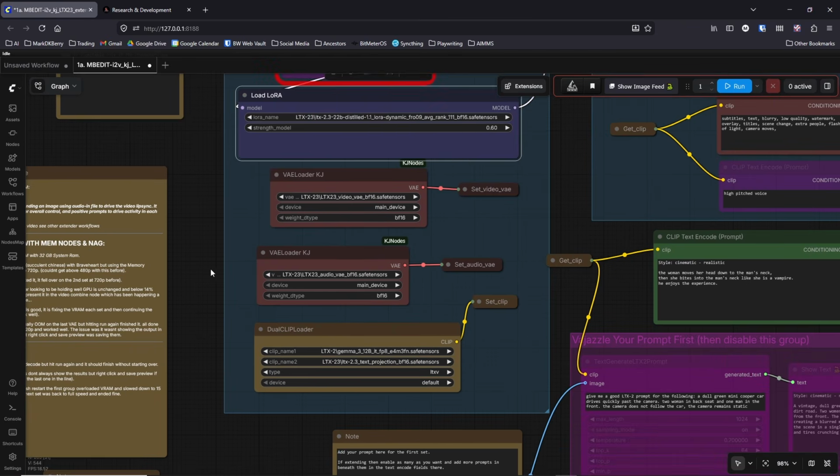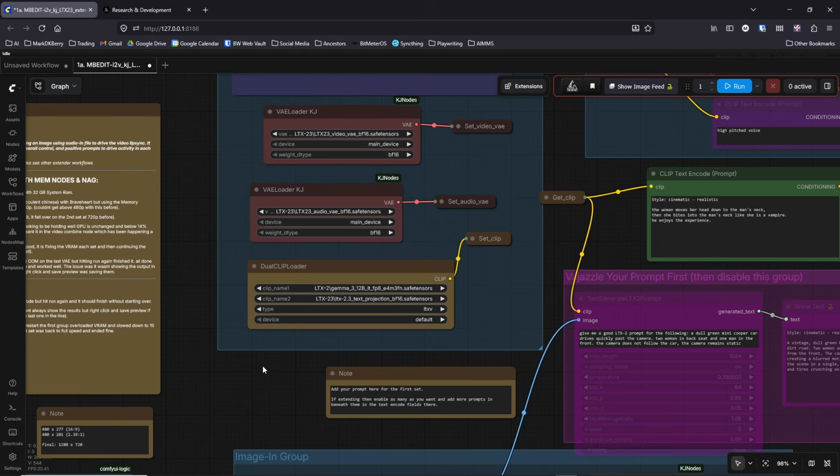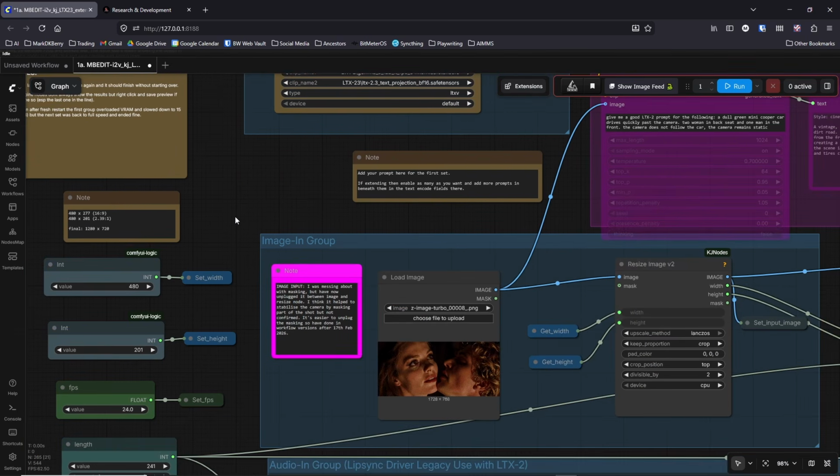I've got some new LoRAs I've got to show you, but I'll show you that in the next one. Everything else is the same. Something I recently learned, I'll tell you about it in a bit, because it's not relevant for this workflow.